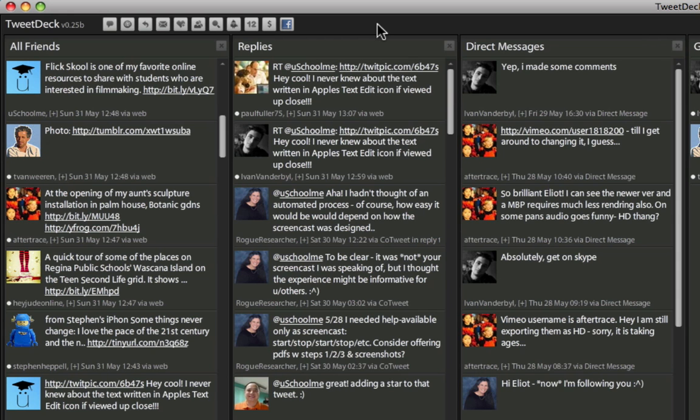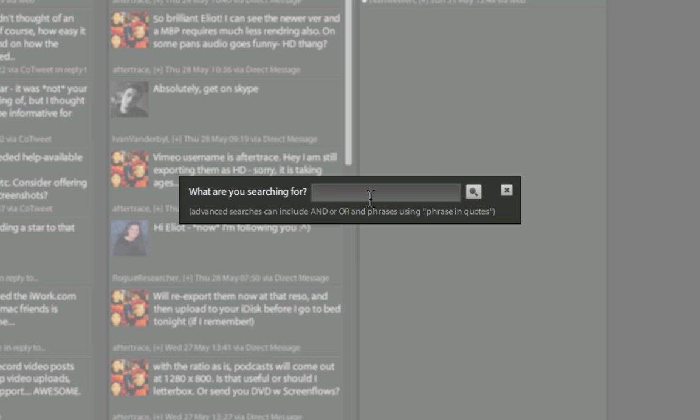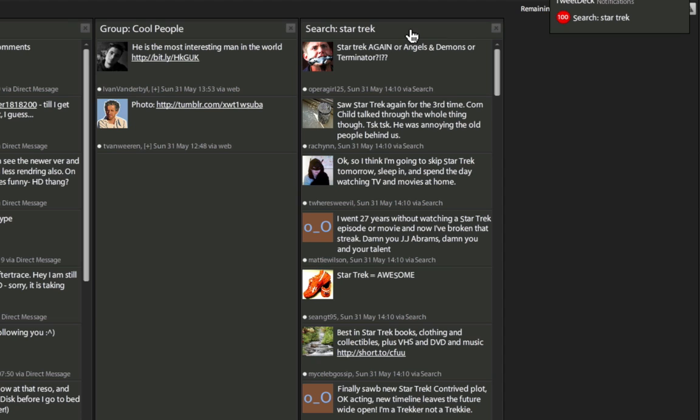Search in Twitter I just love. To search for anything, all you have to do is click on the magnifying glass icon, and then enter your search terms. For example, I might be interested in, is Star Trek the movie any good? So I could do a search for Star Trek. Then I hit return, and the best thing about it is it will save your search results and constantly update it as soon as anyone posts anything to do with Star Trek.